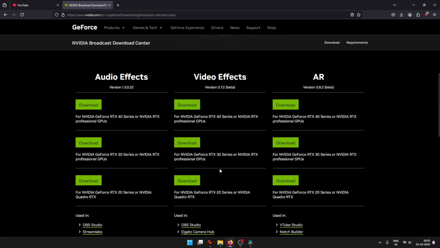So if you want background removal like I did in the video, you can always download the SDK based on the card type you have. For the audio, again, download the one that you have based on the card. I have a 3060 Ti, so I would go for the RTX 30 series and click on the download button here.